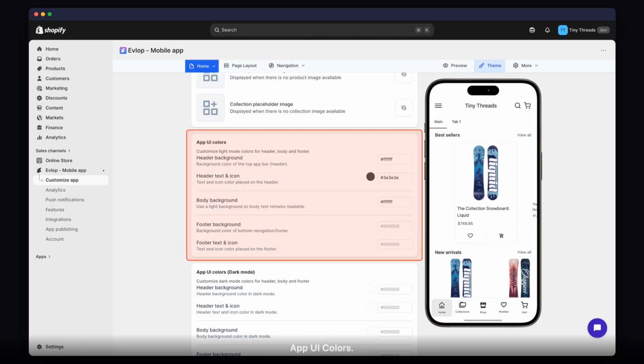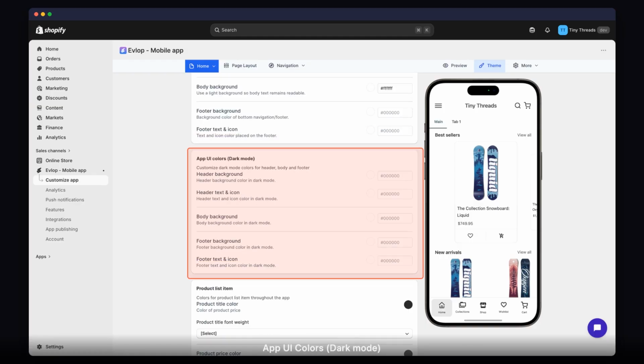App UI Colors gives you fine-grained control over specific interface areas. You can set separate background and accent colors for the header, body, and footer zones independently. This is useful if you want distinct visual regions within the app. For example, a dark header with a light body. Also, you can set the app UI colors for dark mode for more precise branding.